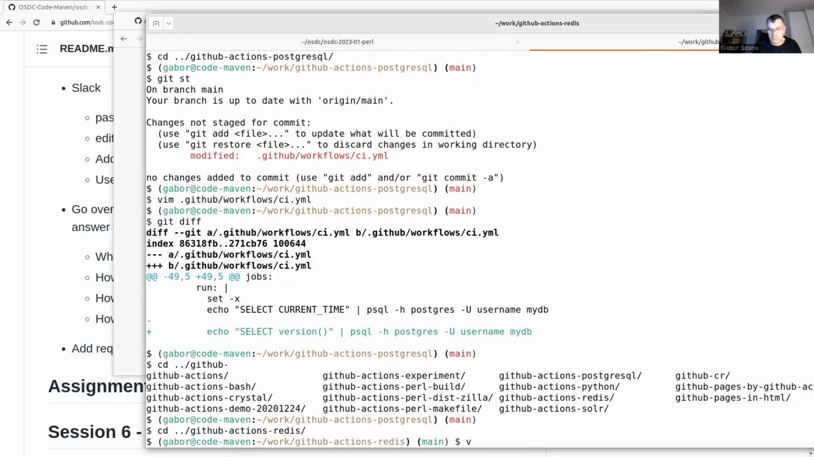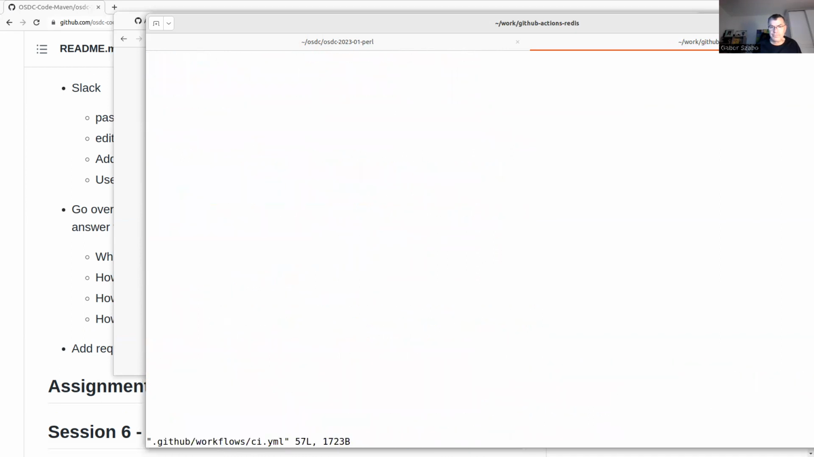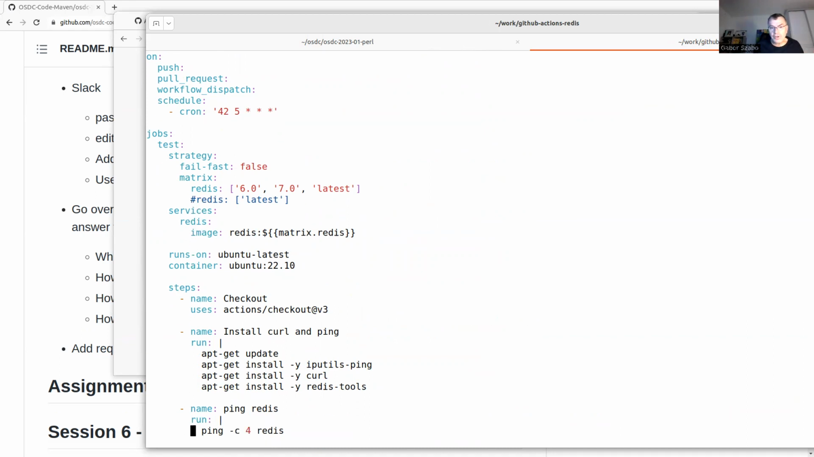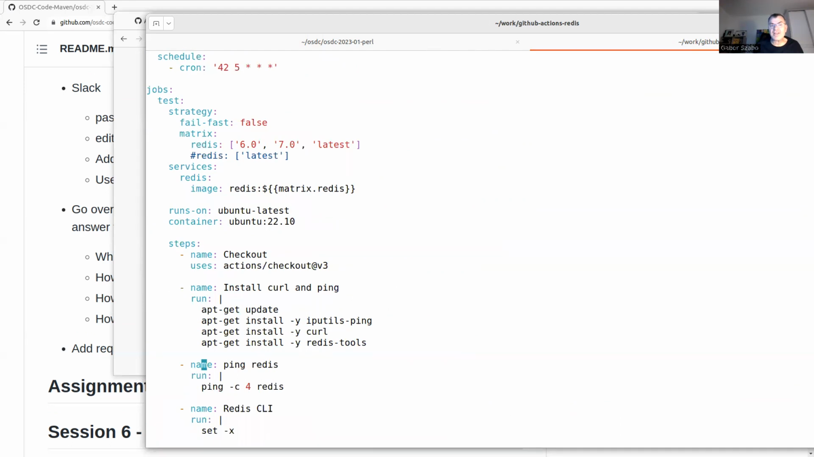Redis is almost the same. Here you can see that I have a list of Redis versions. I guess for Postgres, I will have to also do it. And this is how I set up Redis. It's simpler. Postgres had all these variable names and whatever. So this is how I set up a service for Redis. I called it Redis, and therefore I can access it as Redis.